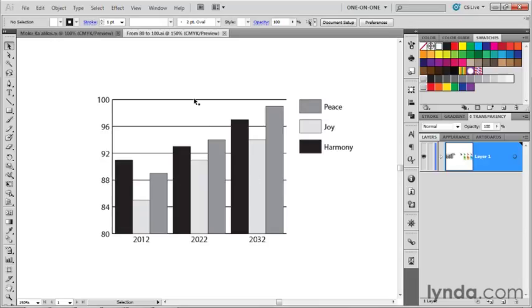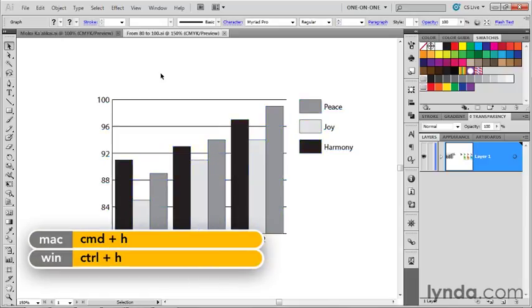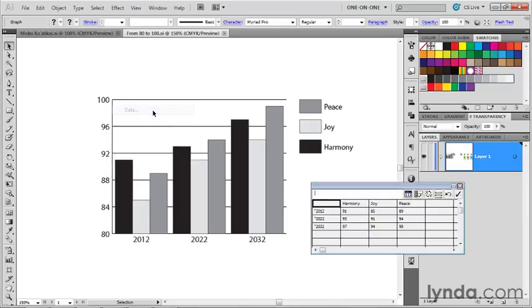To do so, you'd want to click on the graph to make sure it's selected, press Ctrl-H or Command-H in my case to hide those selection edges, right-click inside the illustration window, and then choose the next command after Type, which is the Data command. And that brings up that familiar little spreadsheet window.